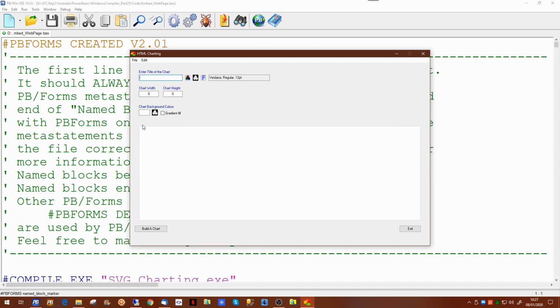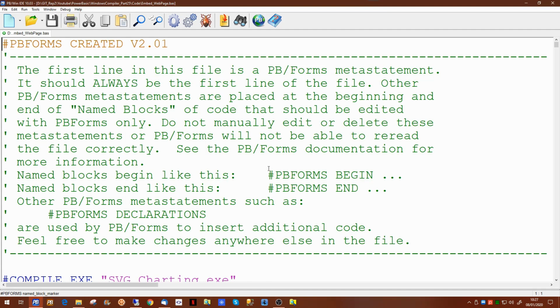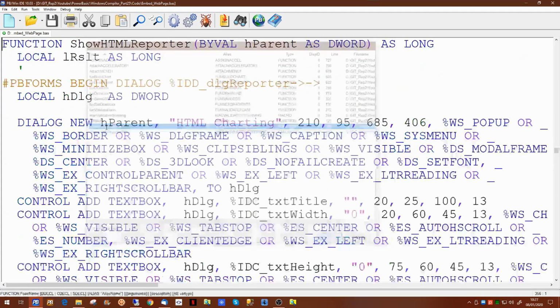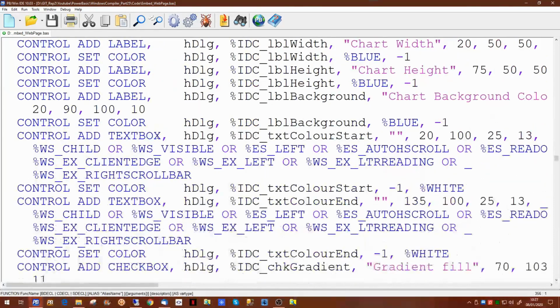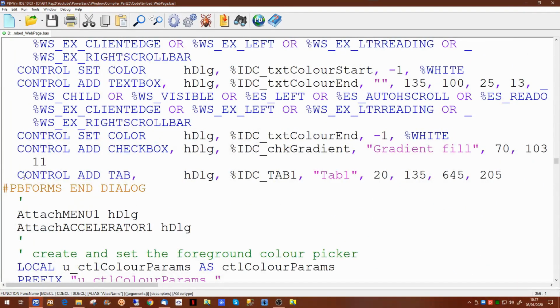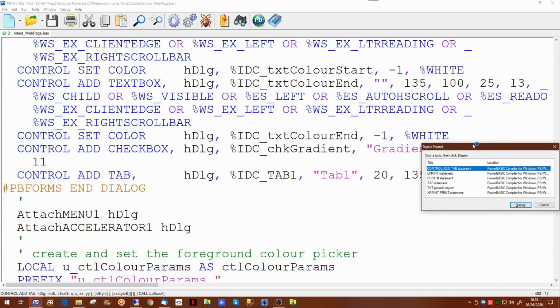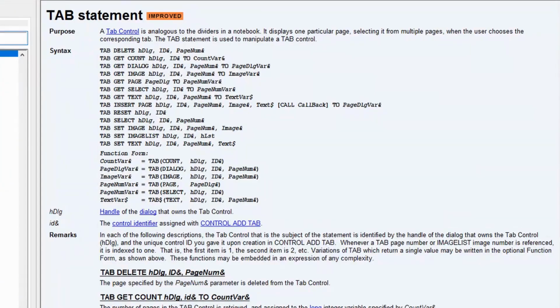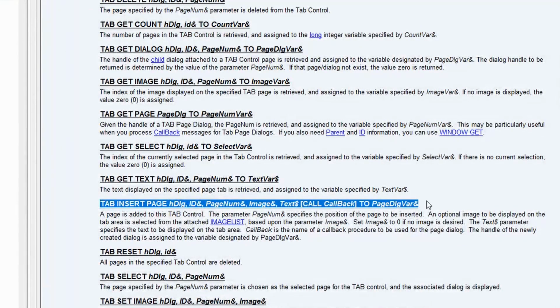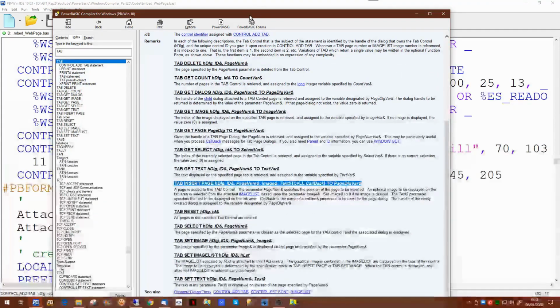What we need to do now is to tell the system how many tabs we wish to display. So if we have a look at the code for the form itself, we'll see right at the bottom, there's the entry that added the tab control. Basically just positioning it on the screen. Now if we have a look at the help on tab, we'll see there are a number of things you can actually do on a tab control. What we're looking to do is to set the number of tabs. So the tab insert page is the one we're looking for. So let's put that in.